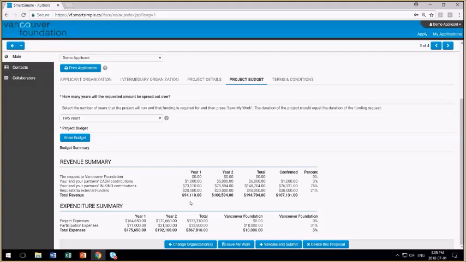So we can see here that so far I've entered just over 94,000 in revenue and 175,000 in expenses in year 1, 100,000 in year 2, but 192,000 here. So I've got a lot more expenses entered into my chart than I have revenue for. I haven't asked anything from Vancouver Foundation up here, but I have allocated $10,000 worth of expenses. So I've got some work to do here.